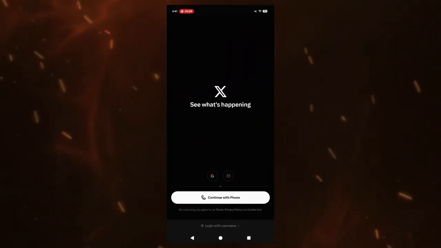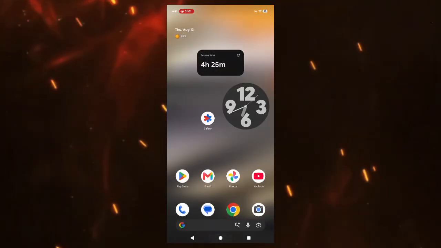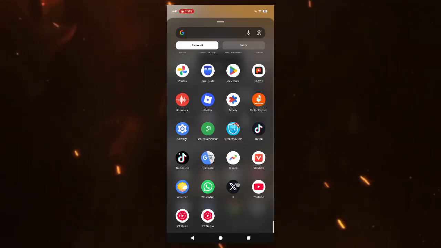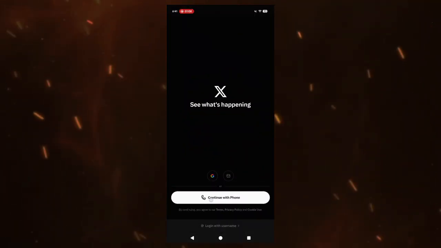In most cases, updating the app, clearing the cache, and force stopping it can fix common login issues. If the problem continues, check whether X is experiencing a temporary service outage.